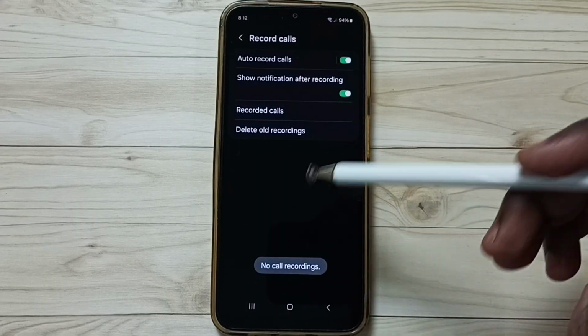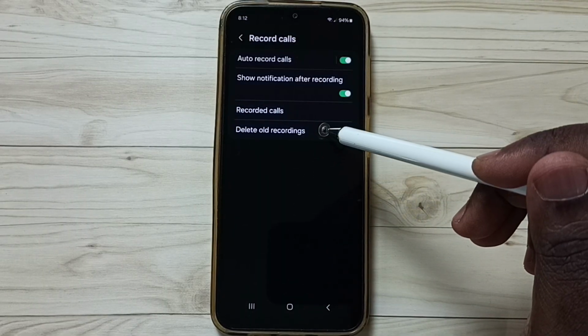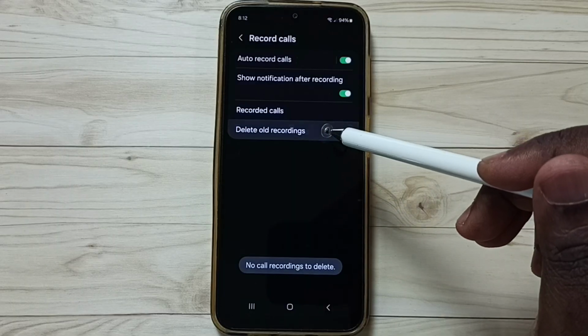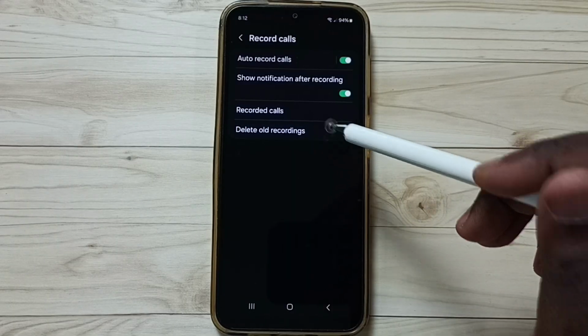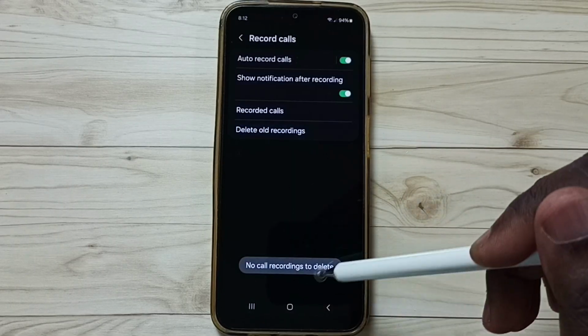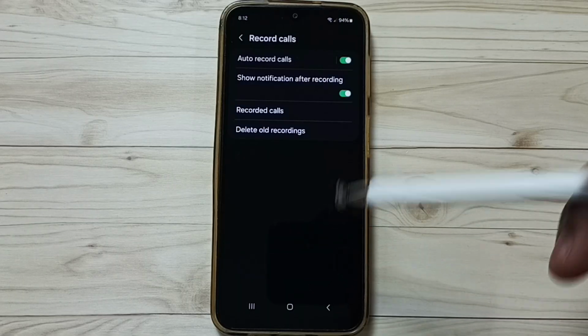Right now this is empty. Tap on delete all recordings. Using this option we can delete recorded calls. Right now this is also empty. See, no call recording to delete.